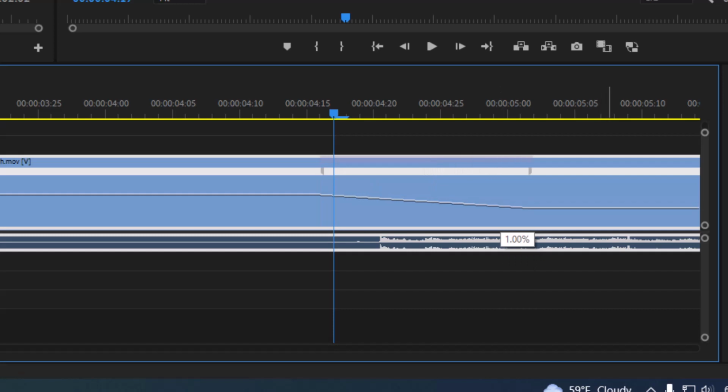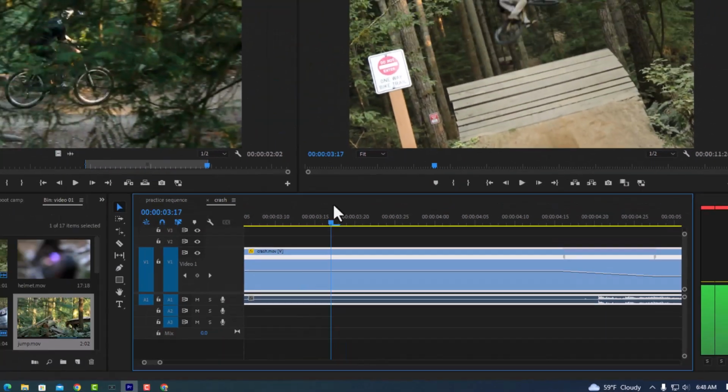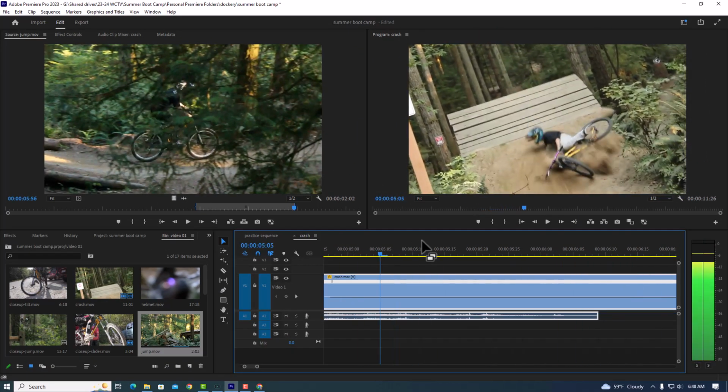At 1%, that would be really slow. So I'm going to go around, I don't know, 40% maybe? 36, that's where I'm going to leave it. So it's going to go from 100% speed right here, and over this amount of time, it's going to go to 36%. So let's watch that. Normal, and then smoothly goes into it. So that's why the people take the time to do this kind of thing, the speed ramp.